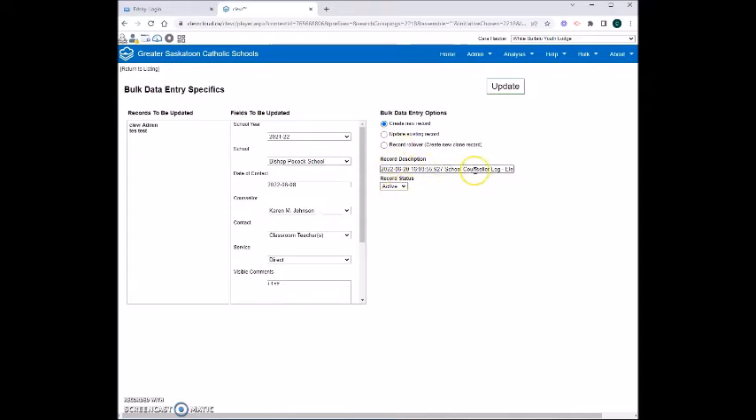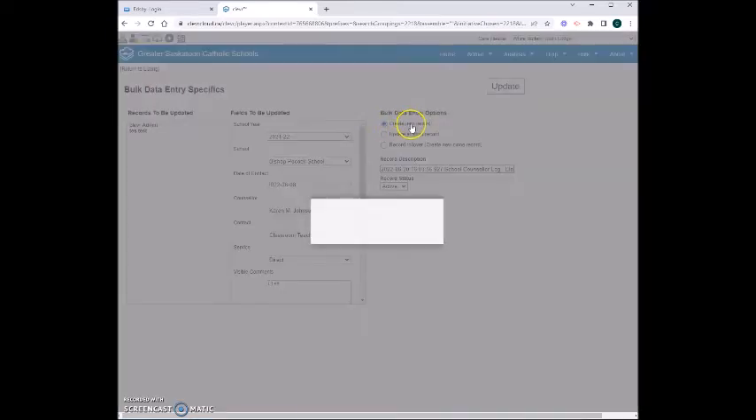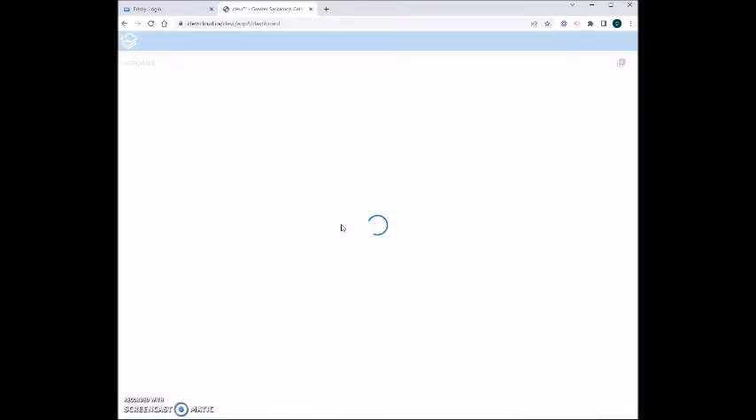The rest of it you don't need to worry about, but push the update button and it's creating the new record, and it tells you it's been updated. You can either return back to the screen before, the bulk data entry screen, or you go back to the home screen.